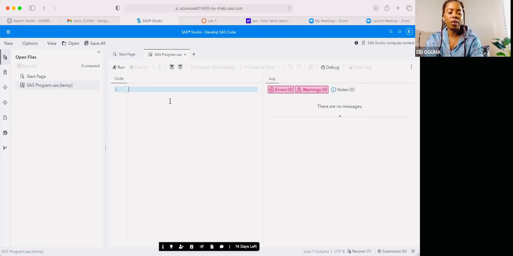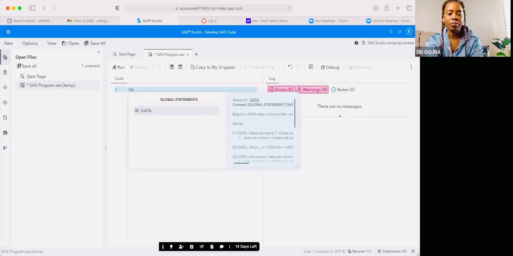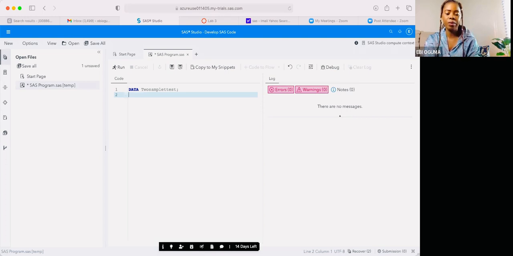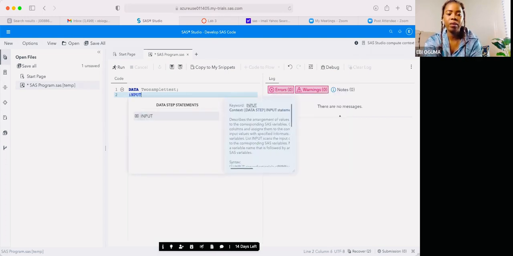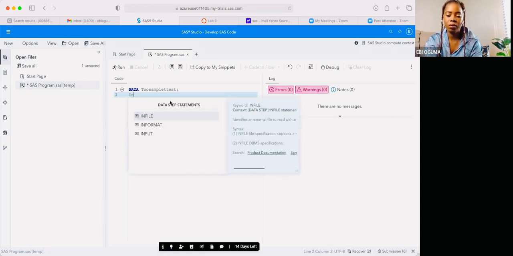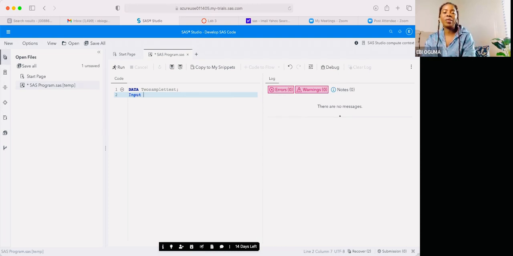So for our code, we type in data, then the name. You can call it any name, but I'm going to call mine today two sample T-test. Then remember to put your semicolon. Then you click enter, then we go to input. So input means the variables we're using today. Input, space, remember to put your space.